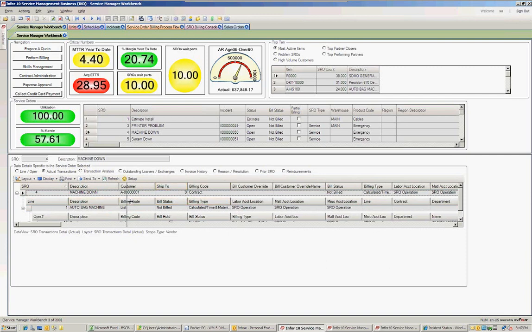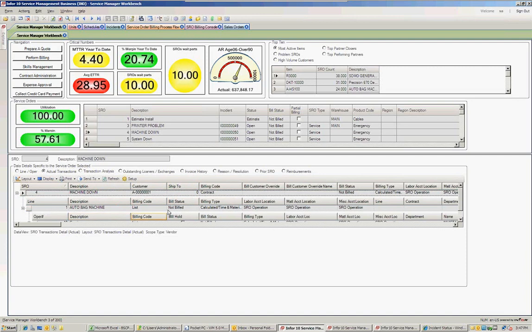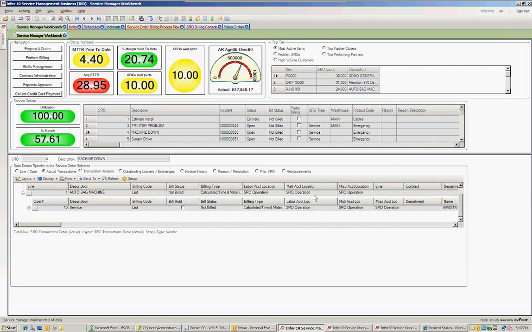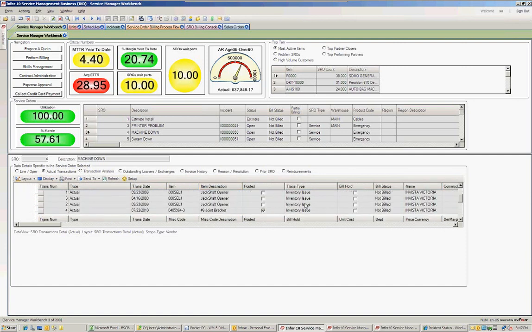It was calculated time and material. We're out there working on an auto bag machine. What did we do? We're going to look at the task. We just did basic service, and scrolling down a little bit further, I can see actual transactions and the parts that were used on the service order.